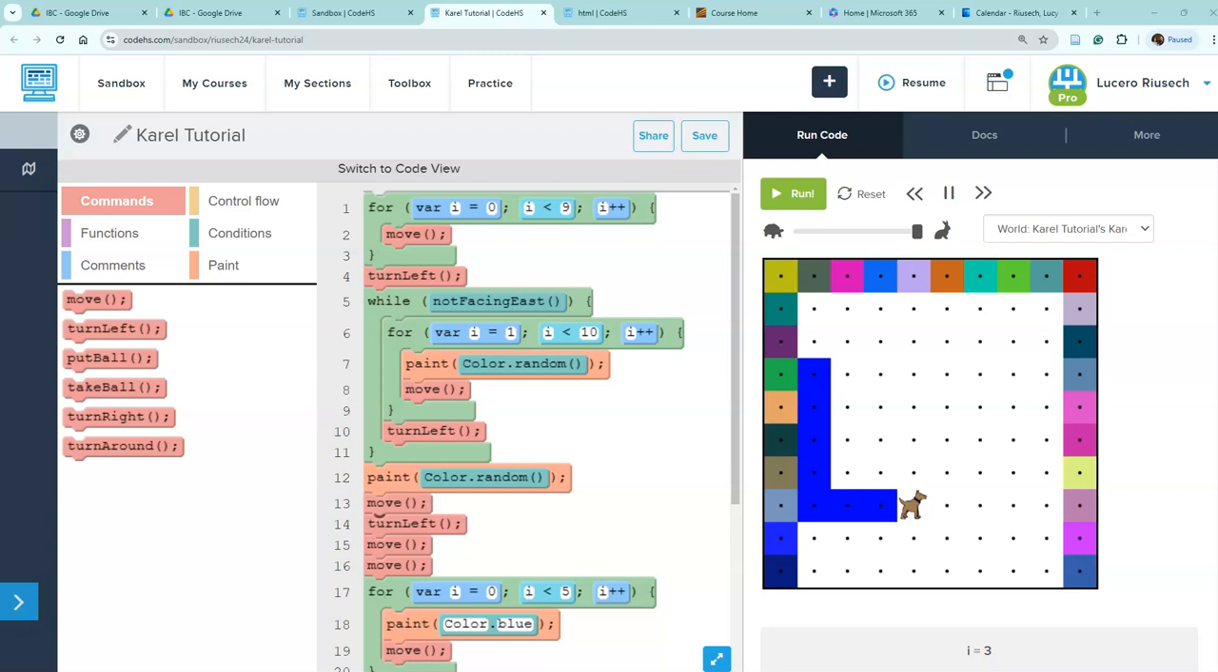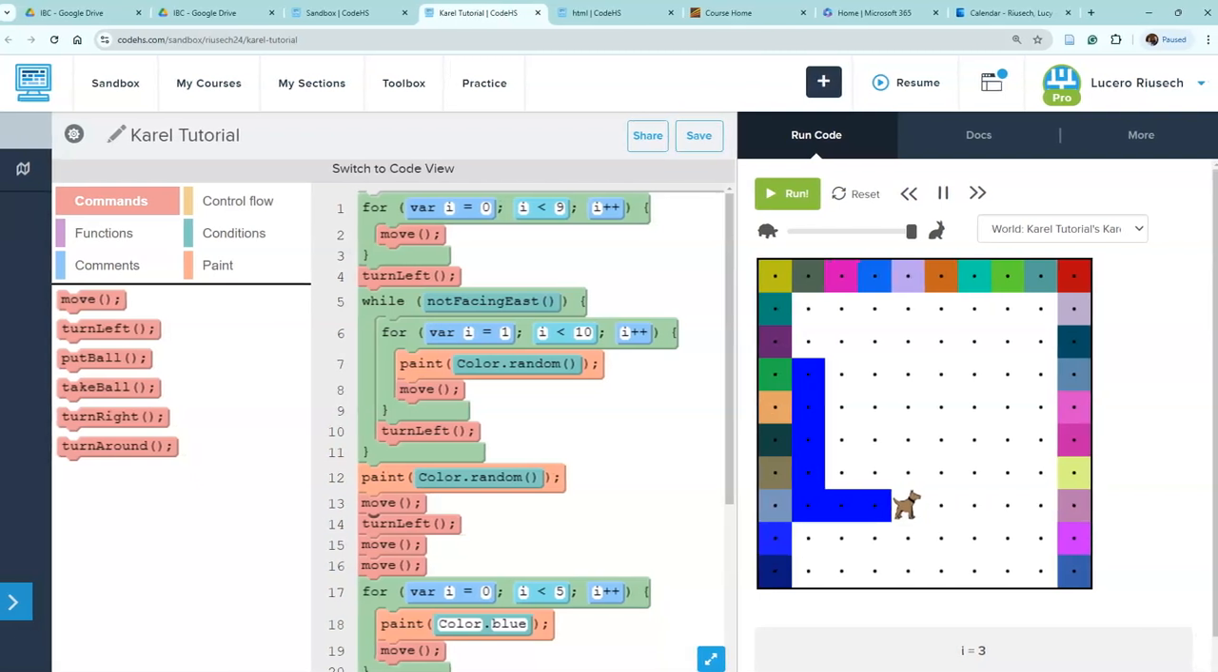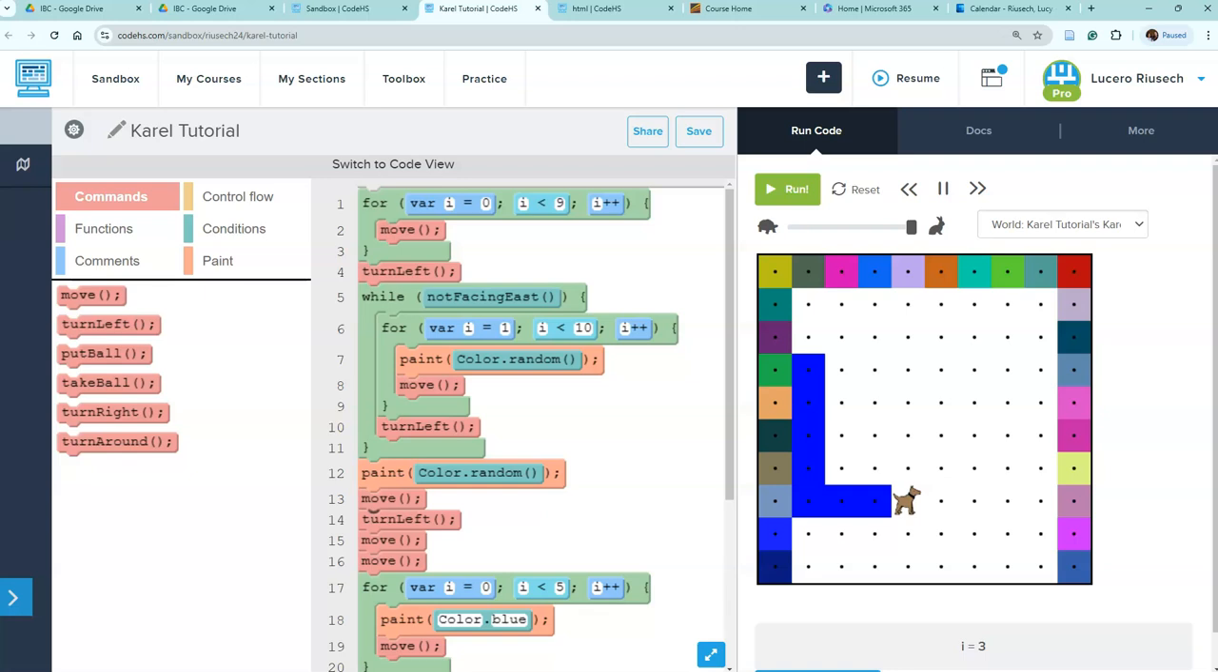Hey class, so this is a quick tutorial on our last TGA. So we have TGA 3, and I'm going to give you guys some choices on how you complete TGA 3. So this is choice 1, where you're going to use Karel to make your TGA.